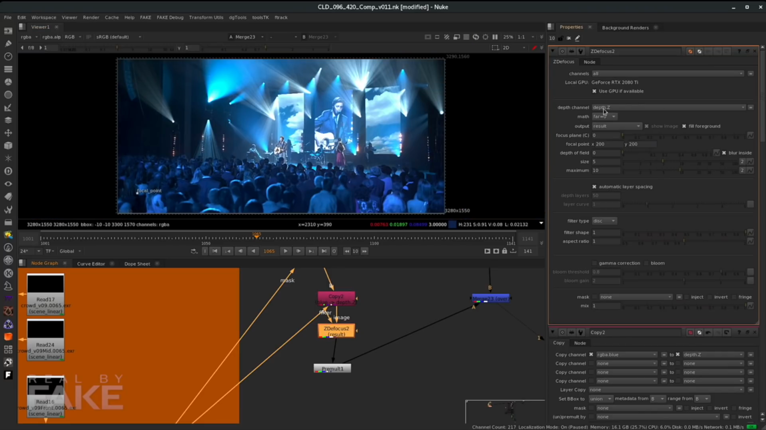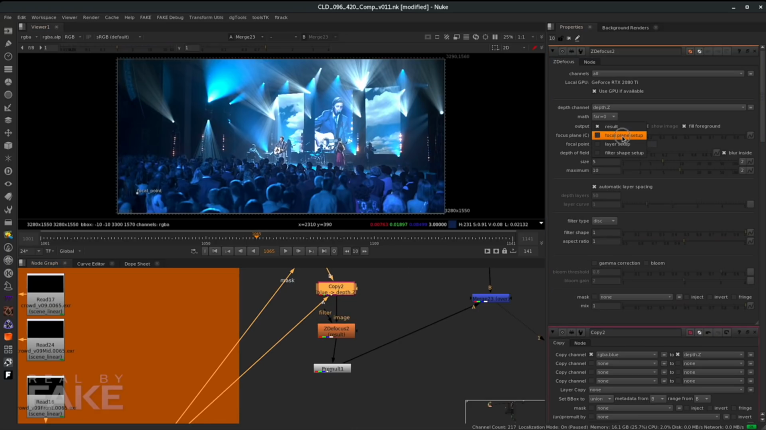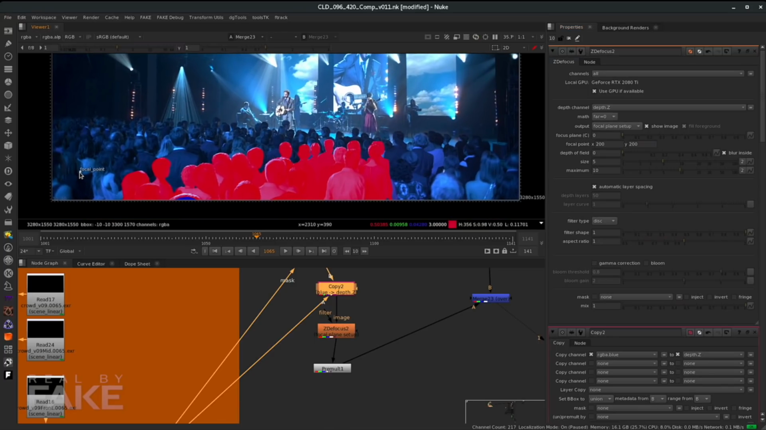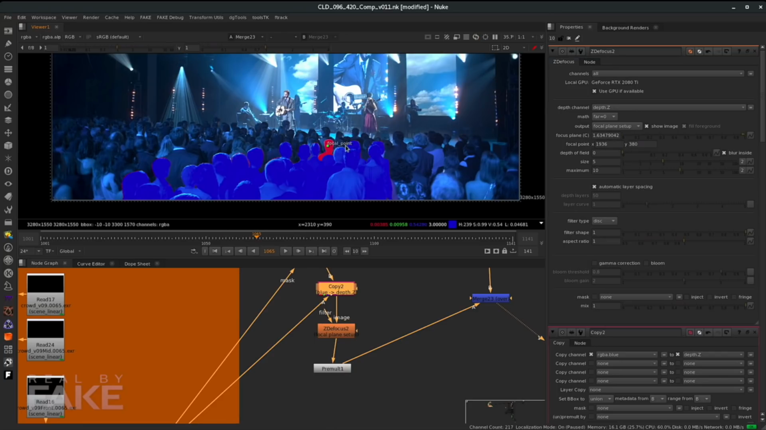In the depth channel, you want to make sure you select depth Z, which is the one we just copied on top before. And here you can see the result, or you can see the focal plane setup. So this will allow you to visually see what you're doing. And you have this focal point here where you decide what you want in focus. So this part I want it in focus, or I want this guy in focus.